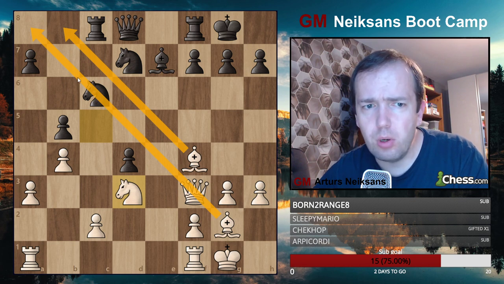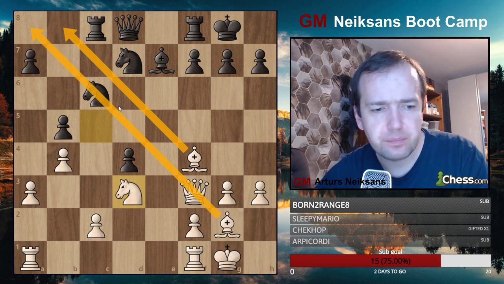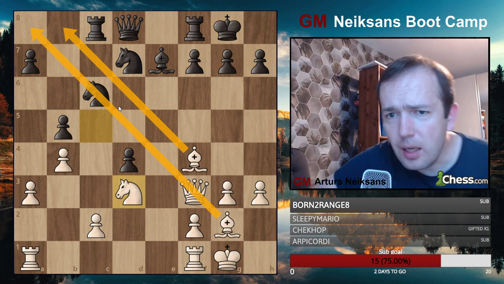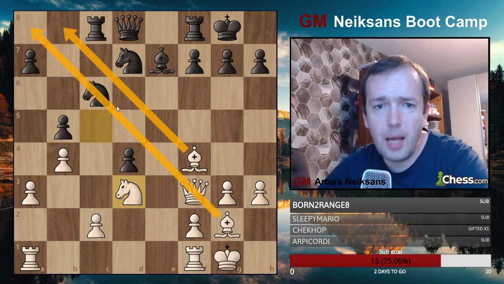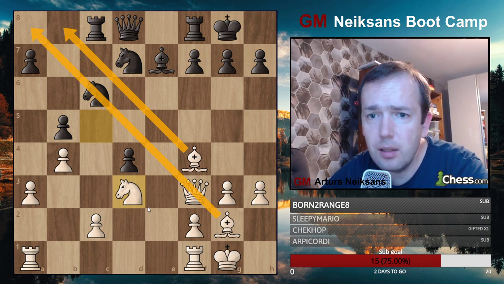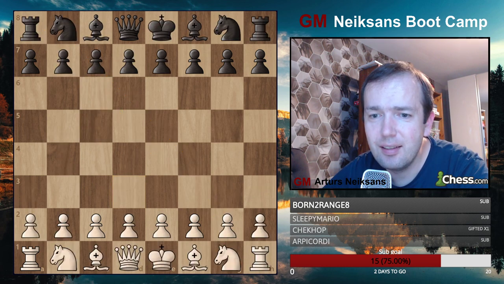There's one more example, but it was played by Karpov in a blindfold game, so I'm not going to show you that. The idea again was trying to exploit Black's isolated pawn, and this isolated pawn arises in many lines.